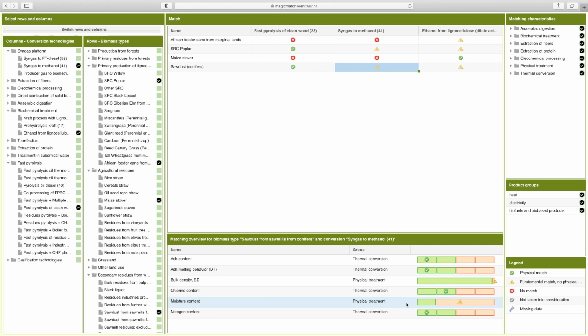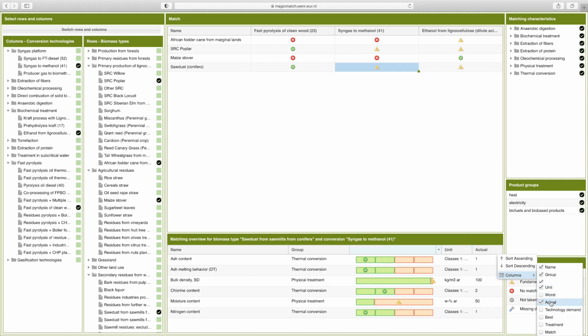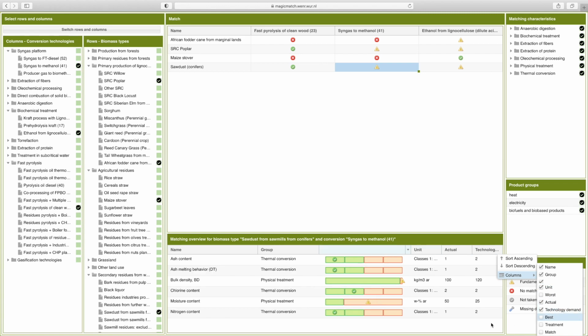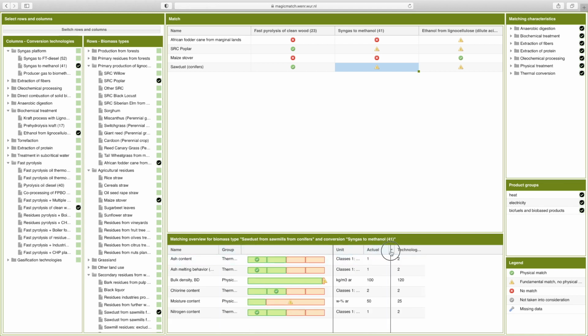If we would like to get more information about the reason, we can go to the corner here, click on the arrow, and go to the columns. Here we can select more information for the match overview. For this overview, I will select the units, I will select the actual biomass property, and I will select the technology demand. Now they appear on the screen, and because it's a little bit narrow view, I will move some of these other groups so we can view the reasoning a little bit better.